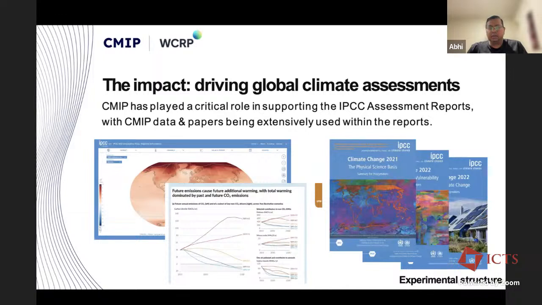You might already know that CMIP datasets are quite critical in supporting the IPCC assessment reports. It's basically the backbone of those reports. Most of the findings in the reports are based on the CMIP datasets, and the latest is based on the CMIP6 simulations.